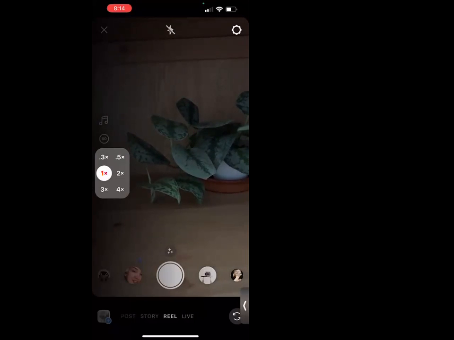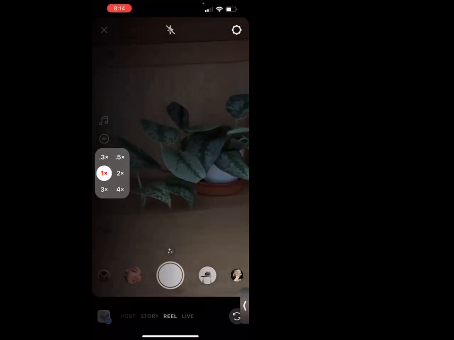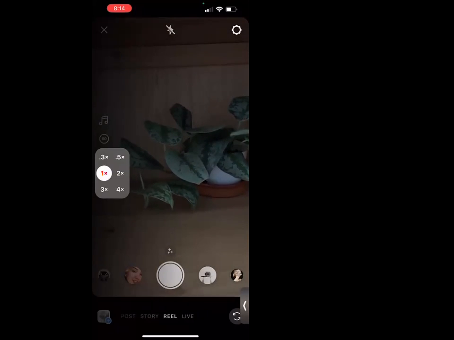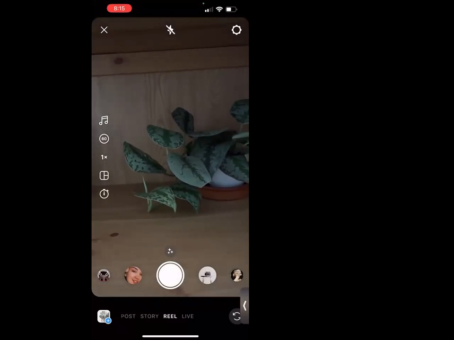As far as, let's say, if you wanted to do a walkthrough of a house, you might want to do 2 or 3 times. That way, as you're walking through the house, you'll get a lot more of the house in a 30-second long video versus doing 1 times where you might find yourself being cut off and you're not showing enough of the house that you wanted to showcase in your reel.